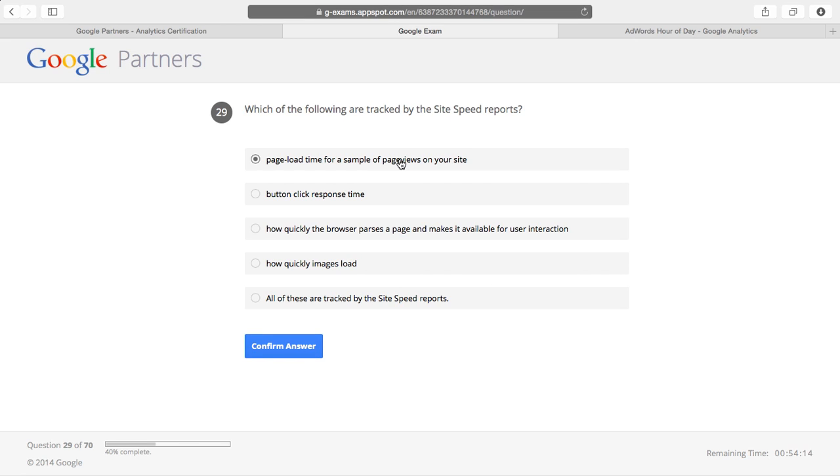Okay, so the site speed is doing what it says. It's measuring how fast your pages load. It's also doing a bit of this. Not too sure about that button click response time or how quickly images load. How quickly the browser parses a page and makes it available. Possibly a better answer than page load time for a sample of pages for your site.